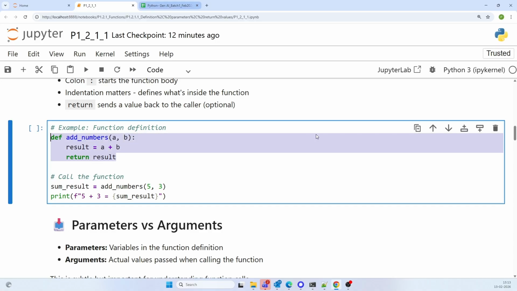So let's see how this works now. This is my function purpose. So how do you call this function? Add numbers, and you pass here 5 comma 3. This 5 comma 3 are called arguments, and a comma b are called parameters of the function.